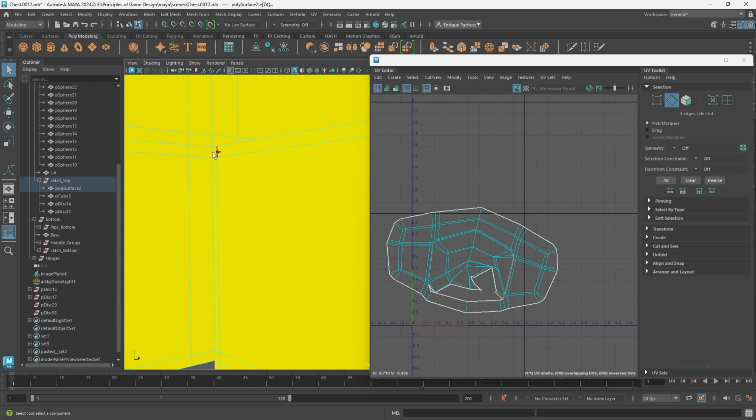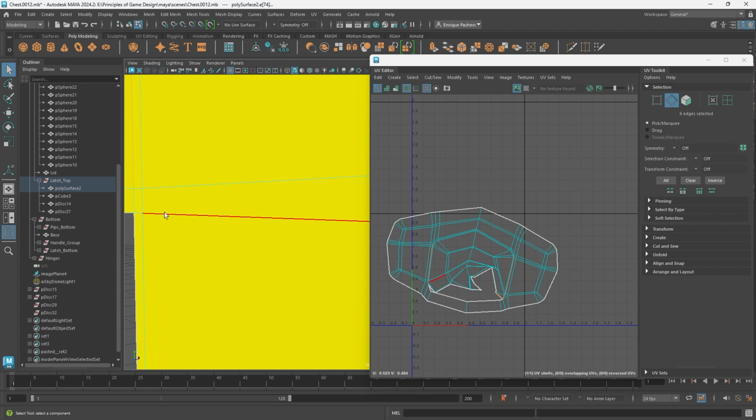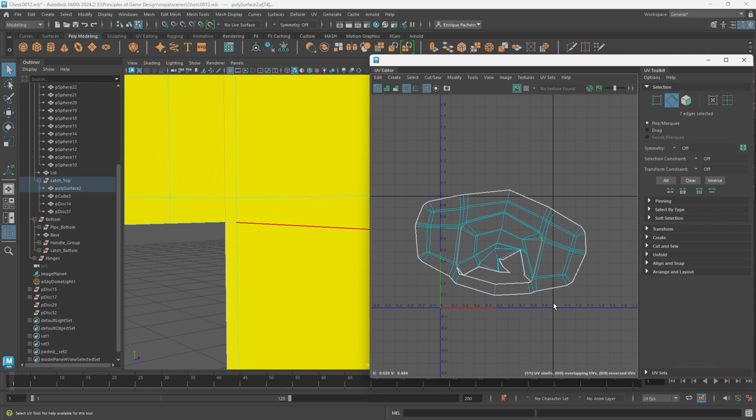Rotate around. Again, the corner edge, please. Thank you. Not you. There we go. Shift X.